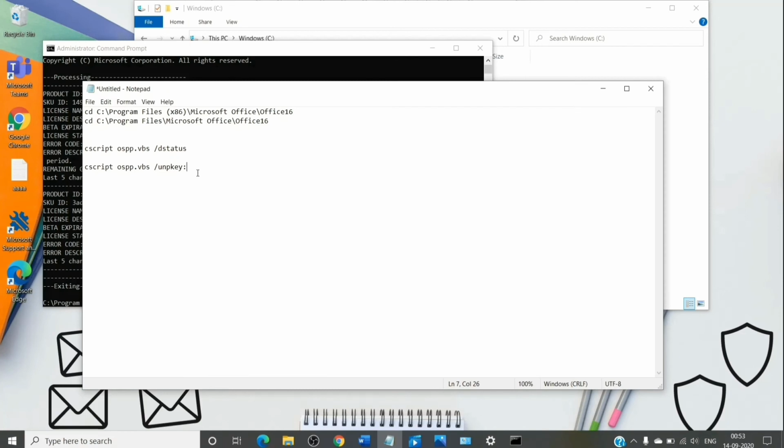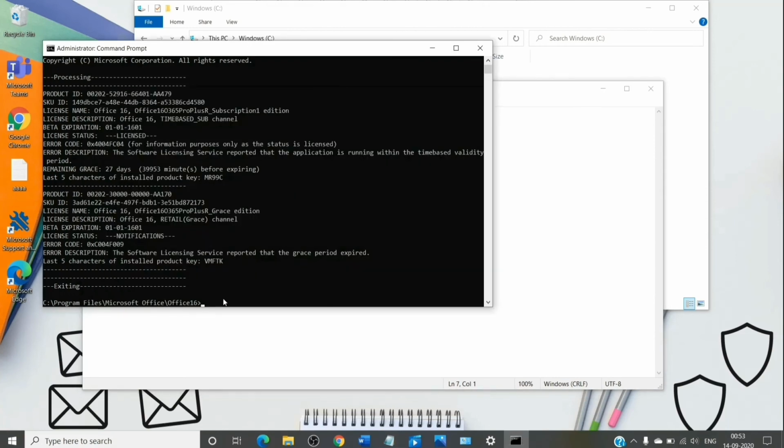The command to remove is cscript ospp.vbs /unpkey: followed by the product key. So you can make sure there is no space. Then you can copy it and go ahead and paste it here, and hit enter. I'm not going to do that because it will remove my Office activation key.